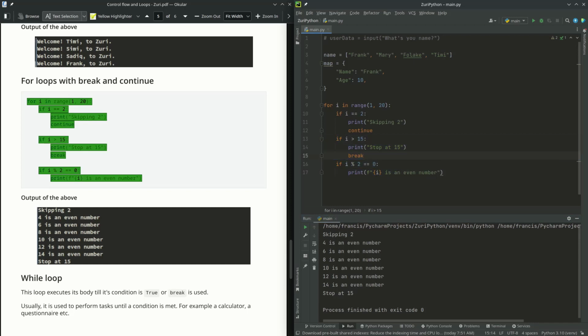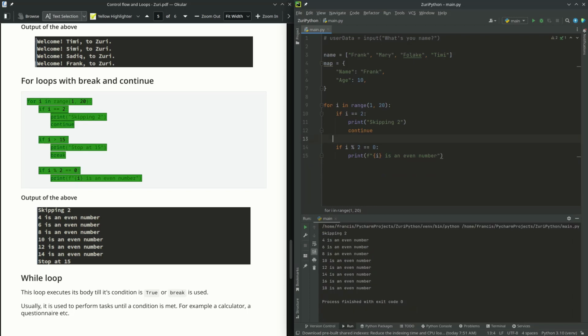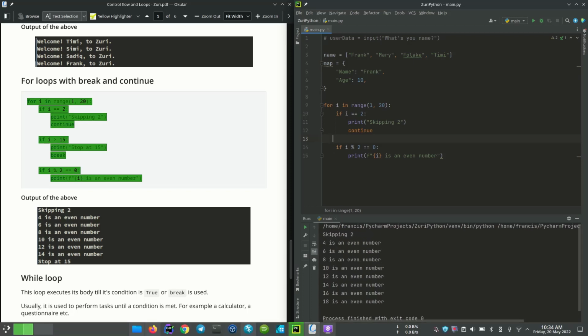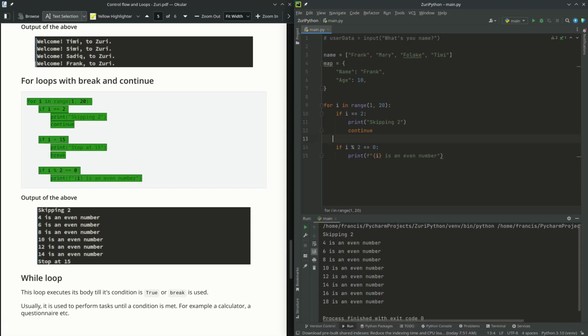If I remove everything here, cut them out, and rerun it, you can see it went all the way to 18, 16, so it didn't stop at 15 like it did before.